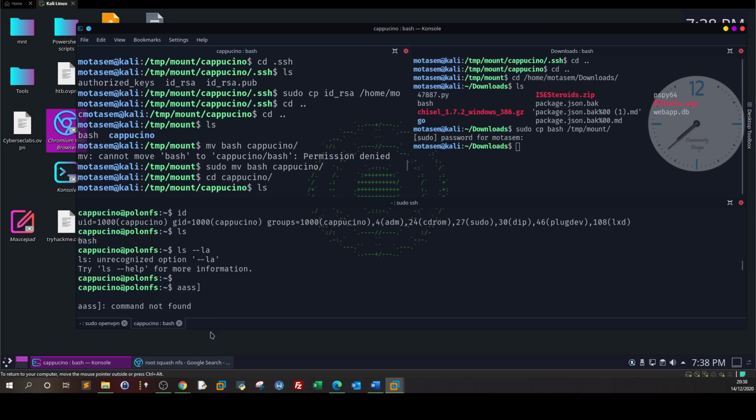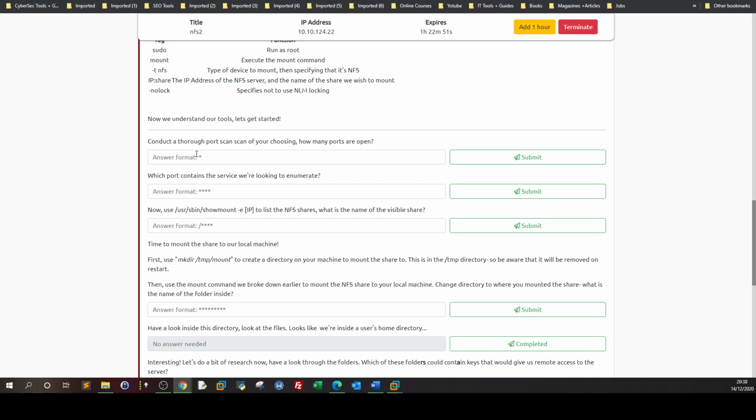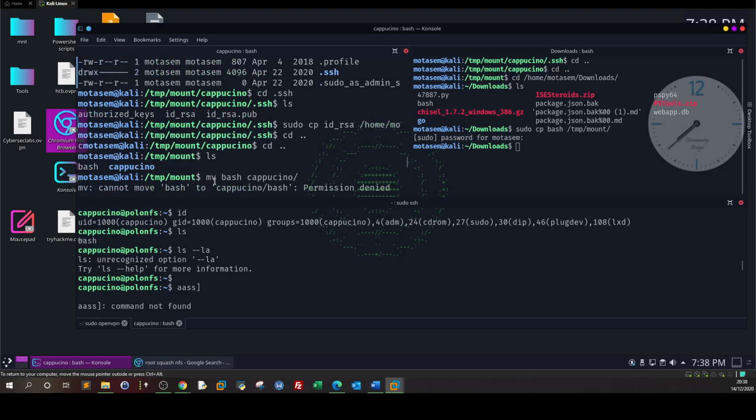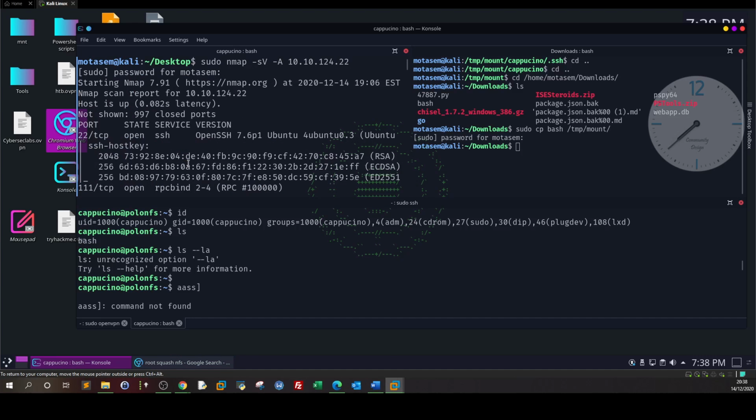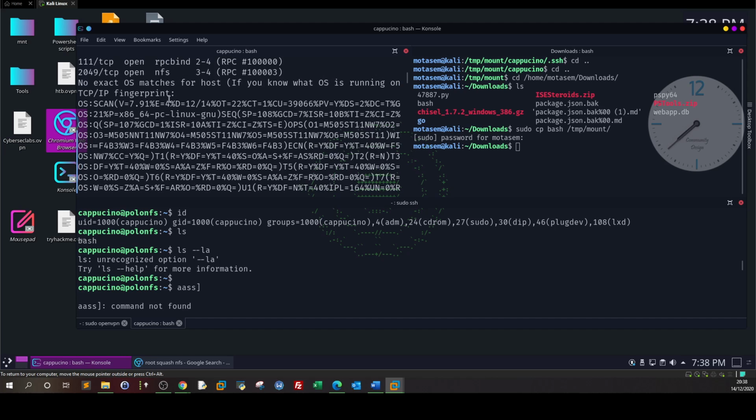Now, let's get back and answer the questions. So, enumeration. Conduct a thorough port scan of your choosing. How many ports are open? There were 3. Wrong? Let's check the ports. 1, 2, 3. What's wrong with that?